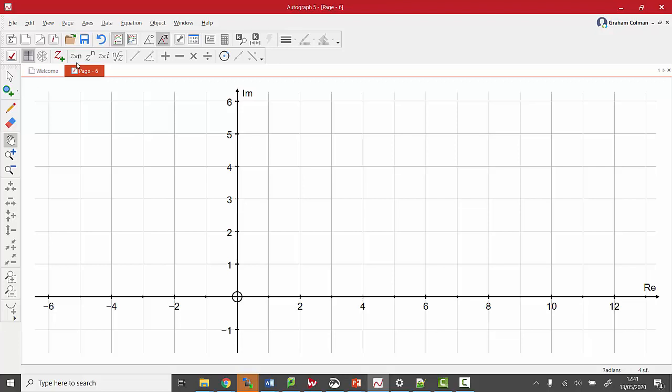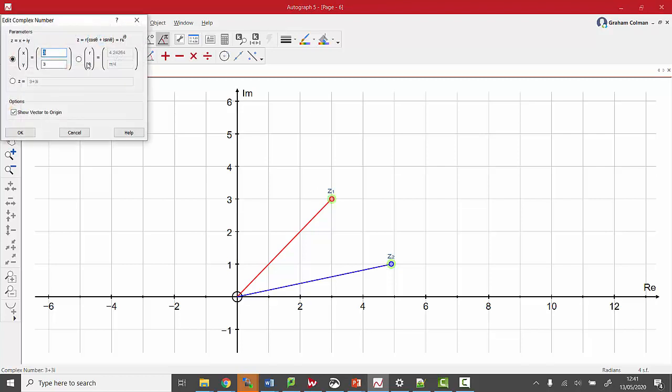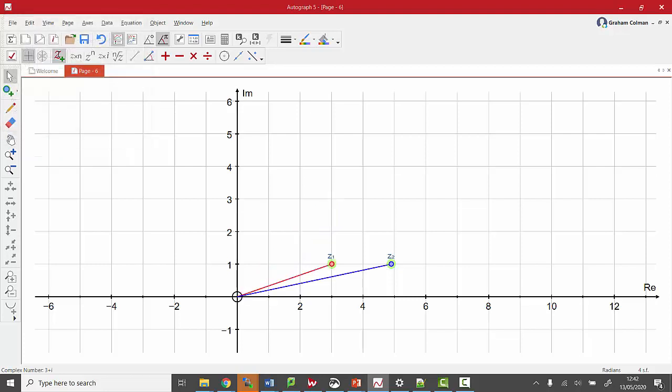To enter a complex number, the cheap and easy route is I'm just going to put a couple of points on there. Okay, I'm going to edit those. So there's where I can edit my complex number. For the first one, I'm going to go with 3 and 1. So there's that one there.